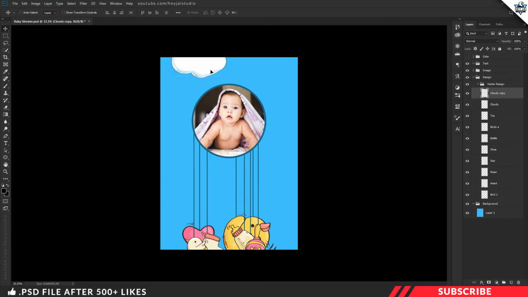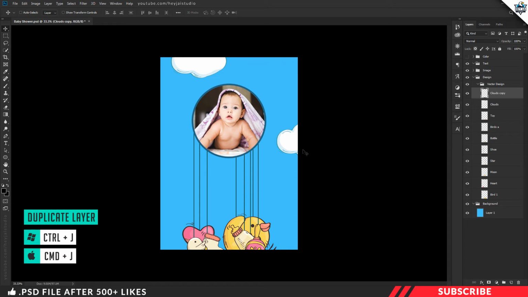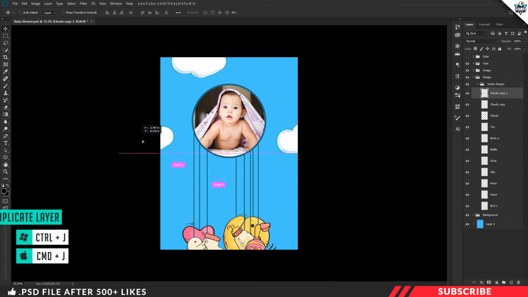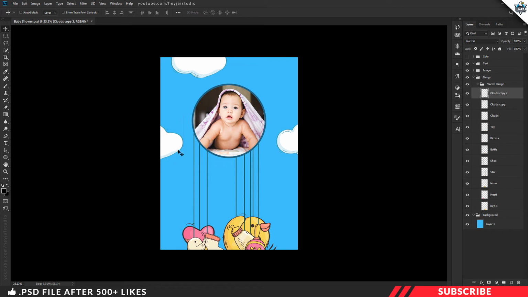Next I'm going to create a duplicate copy using keyboard shortcut Ctrl J. I'll move it to right side middle part here. Next I'll create another copy, Ctrl J. This one goes on left side. Another copy, Ctrl J. This one goes right behind our image placeholder. If you want you can resize the image by enabling free transform tool Ctrl T. Fine. Next we are going to move other images.